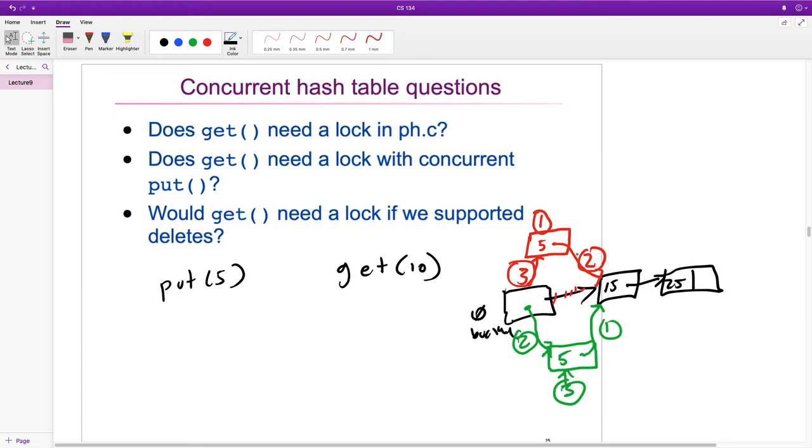Oh, I see. So by connecting it last, then you're ensuring. Okay. Yeah, because we are having it not point at the old and point at the new that is all filled in, and we're good to go. Okay. So if you're careful, you can reduce the amount of locking you need. What if we supported deletes?